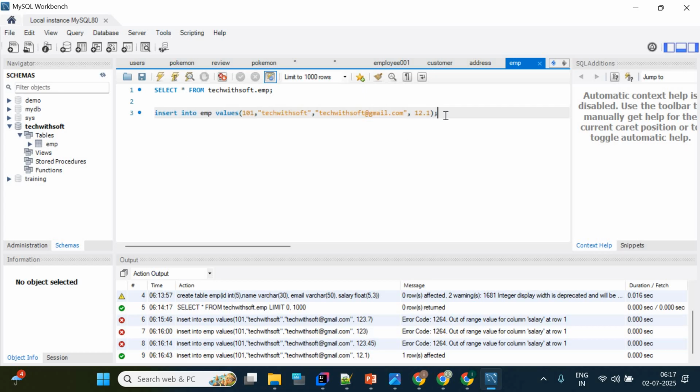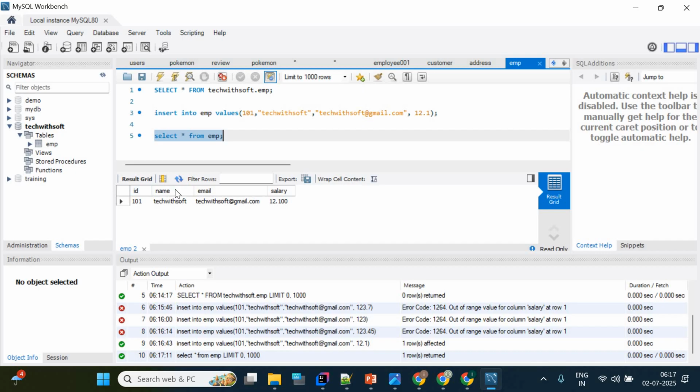If you want to see whether the record is inserted successfully or not, we have to write select star from EMP, right? You can select it and you can see it. So right now you can see here you have ID 101, name tagwithsoft, email tagwithsoft@gmail.com, salary like 12.100 something. So here the select command is used for getting records. If you want to see how many records you have in the database, that is one of the powerful commands that I will look at in detail, but right now I'm just giving a complete understanding of how insert works and how select works, right?